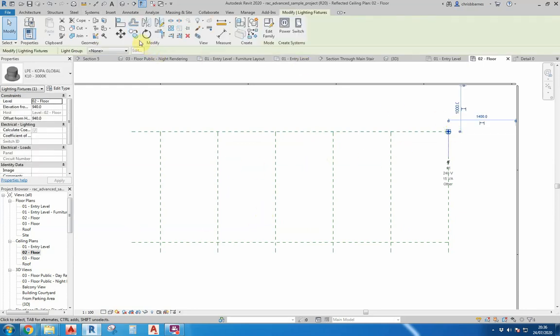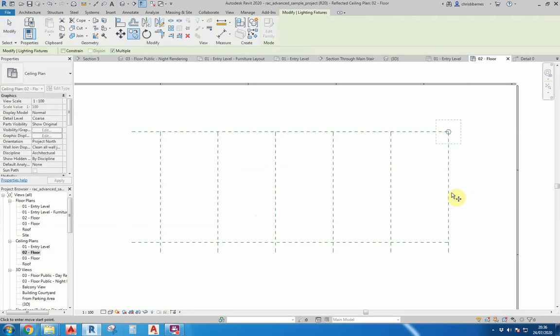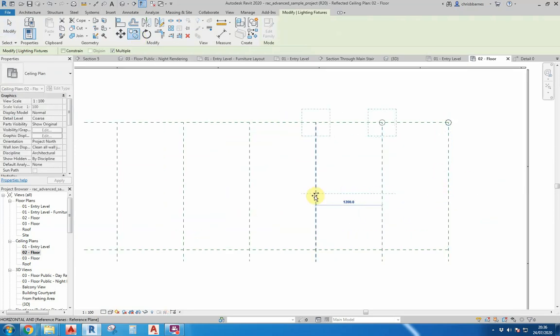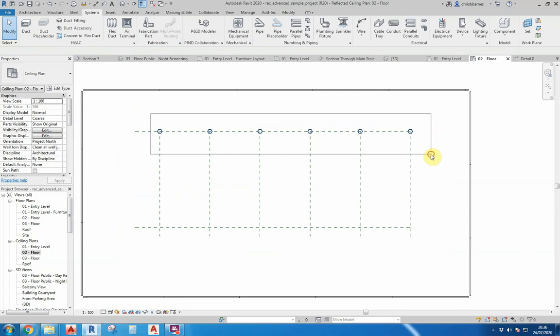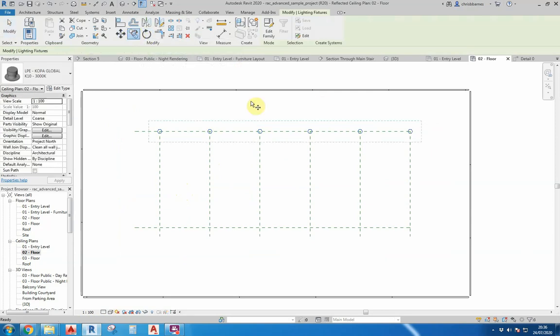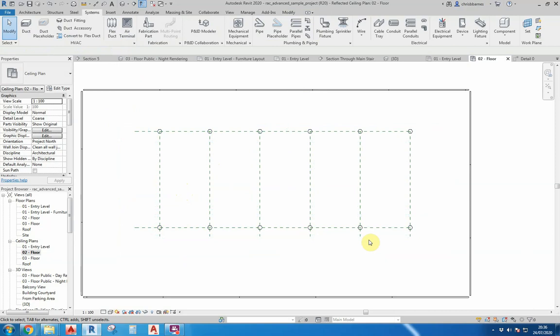So if we want to copy this luminaire, we can just quickly snap without having to worry about distances, measuring the distances all the time, and copy them from one plane to another, just like that.